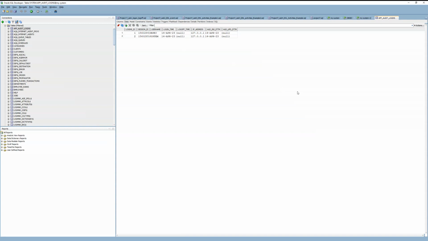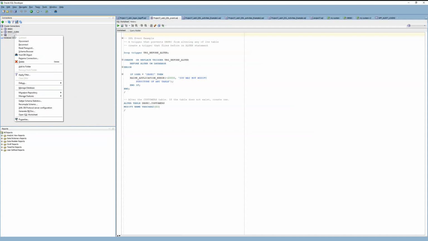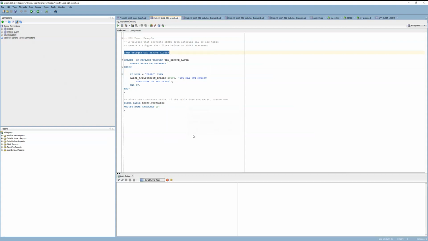So I'm done with my lab one, and now I'm going to do lab two. It tells us to log in as system and create the trigger. I already logged in as system. I'm going to drop this trigger before, which is drop. Then I'm going to create a trigger.